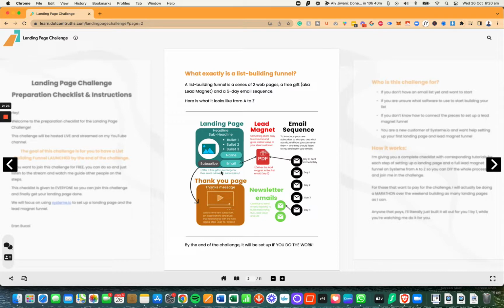So a landing page offers a free gift in exchange for the email address and their subscription. A lead magnet is something short, easy to consume, that gives instant value to your ideal customer, such as a PDF. In the first email, you want to introduce to your subscriber who you are, what you do, how you can serve them, and why they should listen to you and open your emails. On email number 1, which is the first day, you want to deliver the lead magnet, and then you want to do subsequent emails as well.